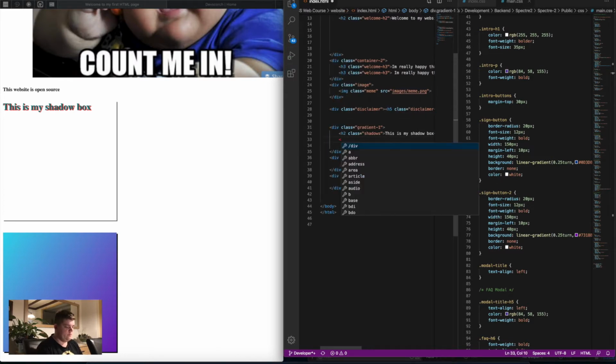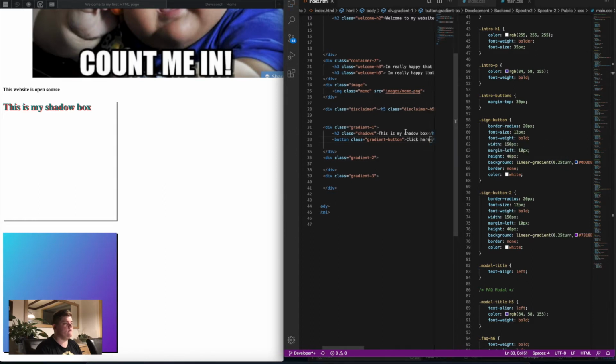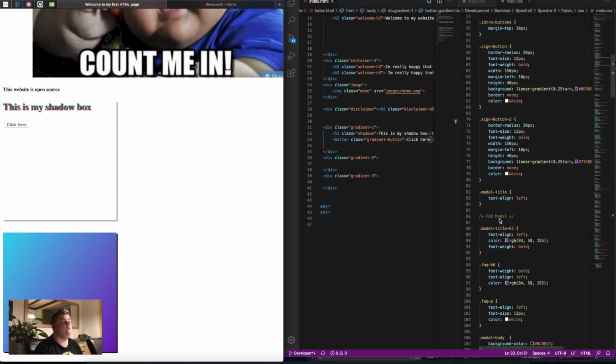We're going to open up the button statement. We're going to call a class, and we're going to call this gradient button. And we're going to close it up. And we're going to give this a value of click here. So when we save this, if we go to the website, it doesn't look really nice, right? It looks terrible. This is not good user experience. So what we're going to do, we're going to enhance it.